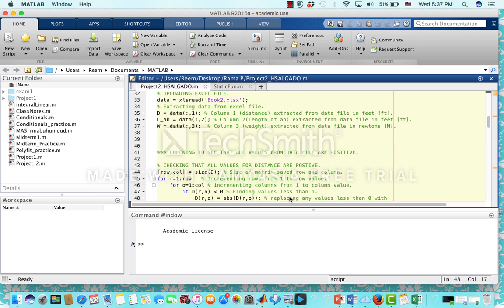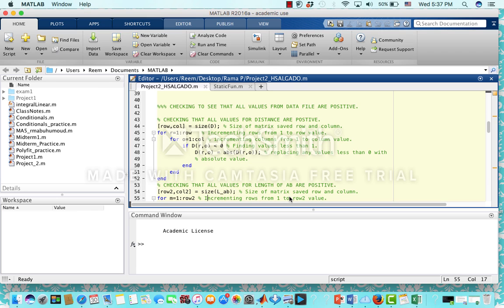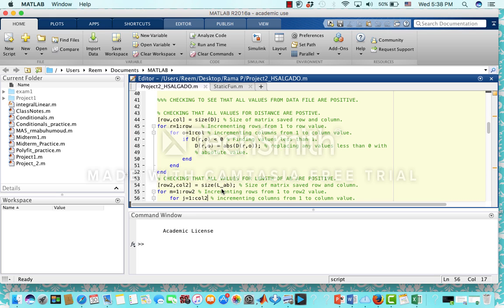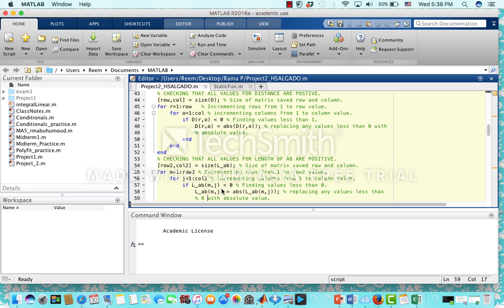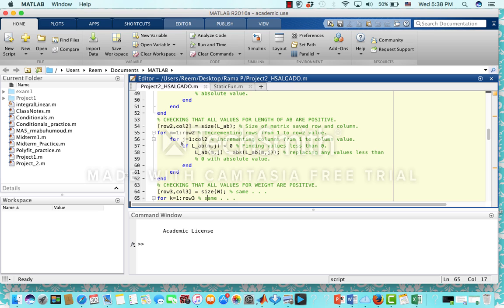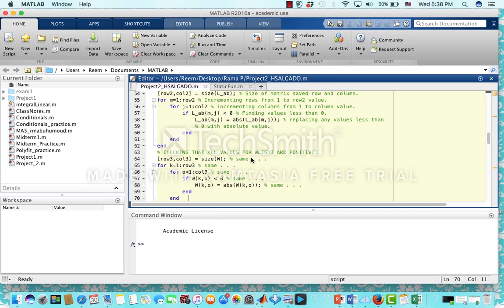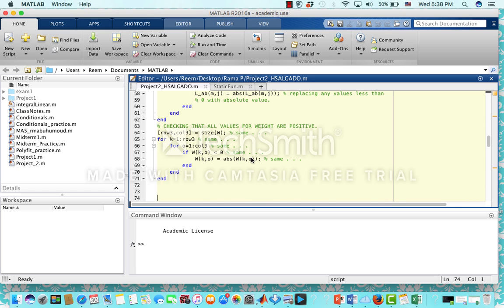First we check whether all the variables are positive. So we use a for loop. We first find the size of the matrix, and then we use a for loop and the size of the matrix to go through every variable and make sure that it is positive. The if function is used to make sure it's positive, and if it's not, then it will be used with an absolute function, replacing any values less than 0 with the positive value. And then it goes through all the variables until it ends. And then we check the same thing for the length of AB. We find the size, and then using the row and column, we find all the values less than 0 and replace them with the positive of that value. Then we do the same thing for the weight.